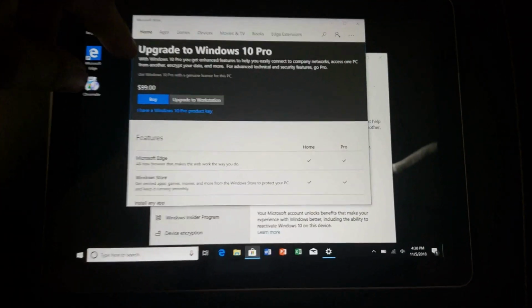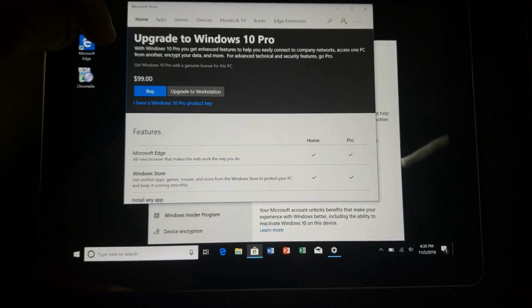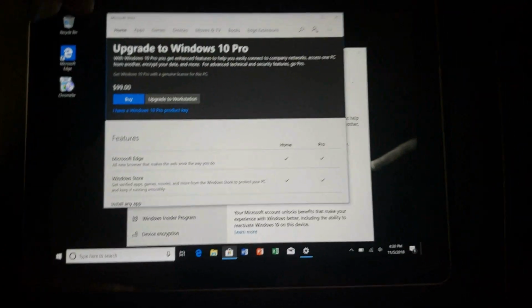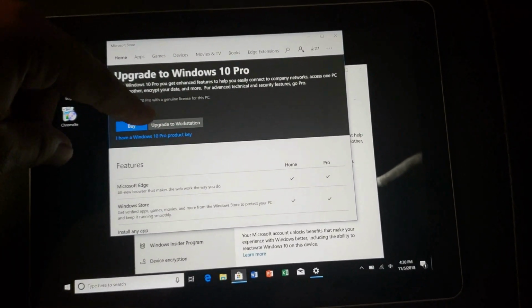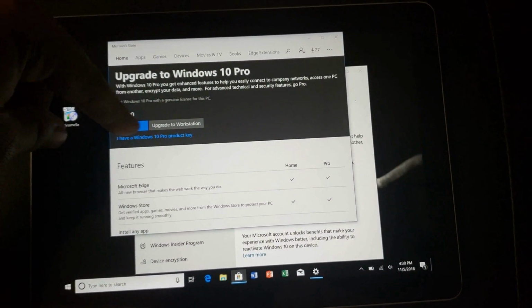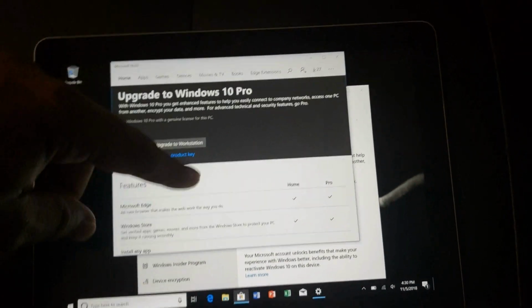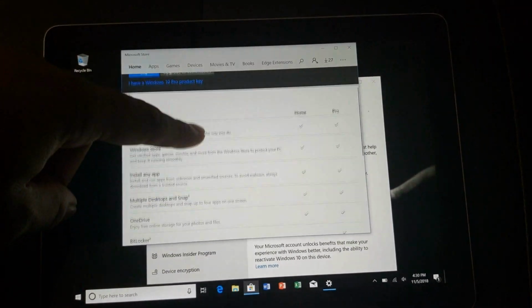So I can upgrade this one to Home first. I don't know why, but upgrade to Workstation right here. It says buy, upgrade to Workstation. I have a Windows 10 Pro key. You can actually use that, and then you will see all these different features right here.